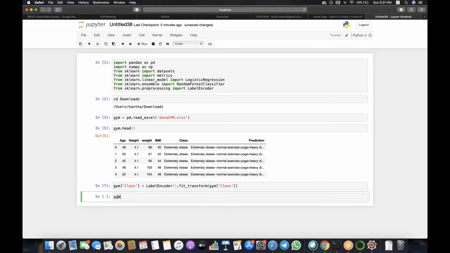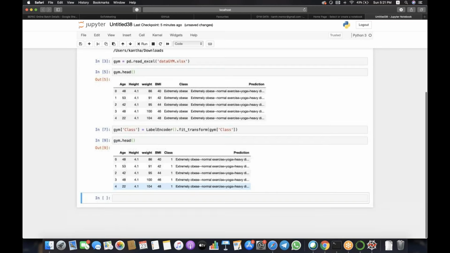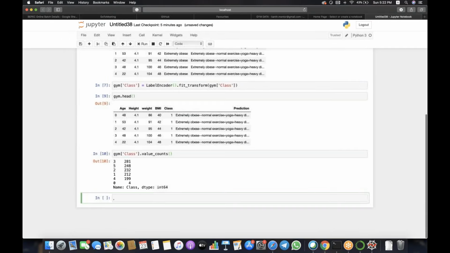Now let me print the gym. Yeah, it worked. Gym dot head command. So I'm able to get this alphabetical data converted to numerical. That's great, but I want to see whether it is properly encoded or not. So let me check gym of class dot value underscore counts. I got it. You can see class zero has very few rows, and for the rest of the classes 3, 5, 2, 1, 4, there is an equal count.